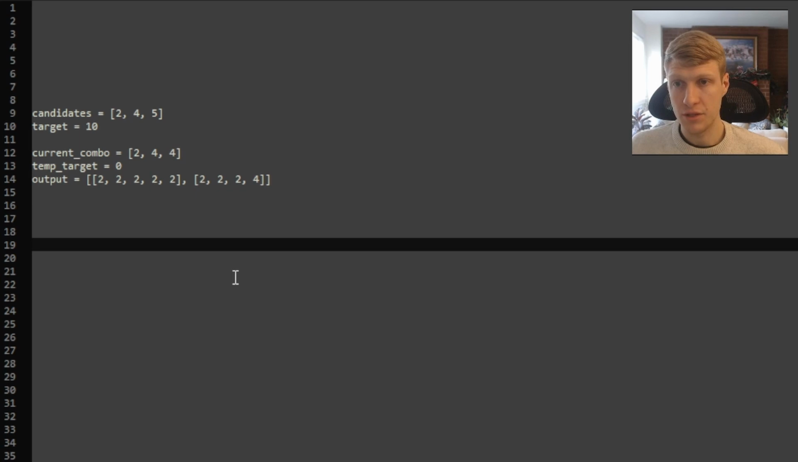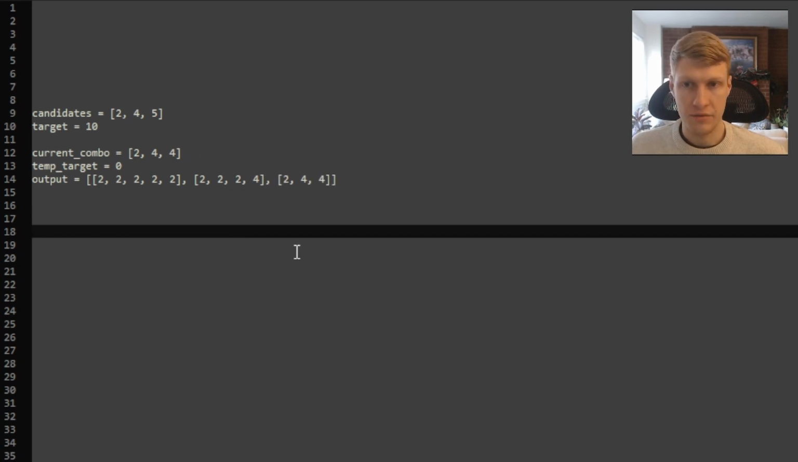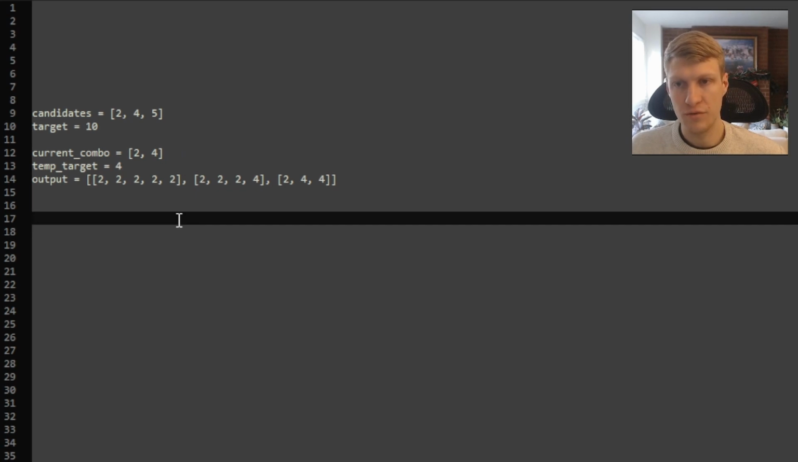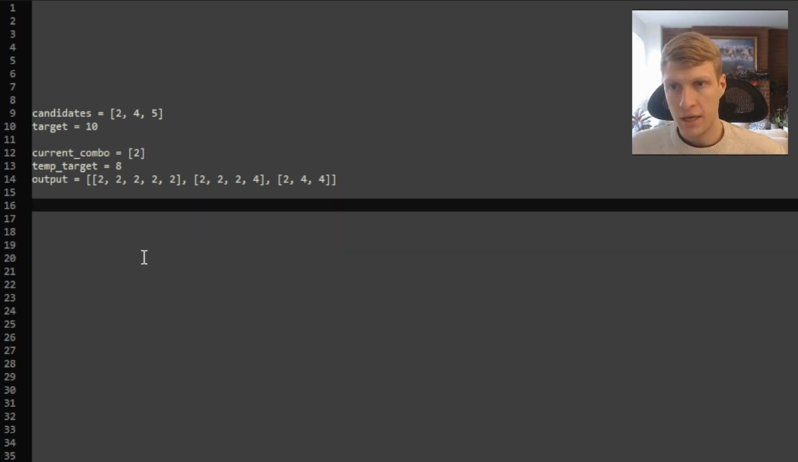And now our temp target is equal to 0, so we know our current combination is valid, and we can add it to our output. And now we'll have to do some more backtracking. After removing a 4, our temp target's 4, which is less than our next candidate, so we'll have to do backtracking again. And now we'll try adding 5 to our current combination.